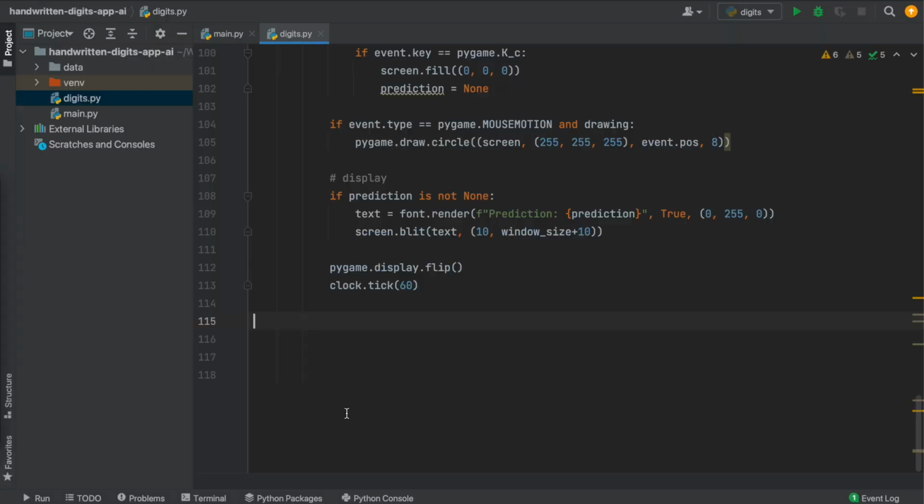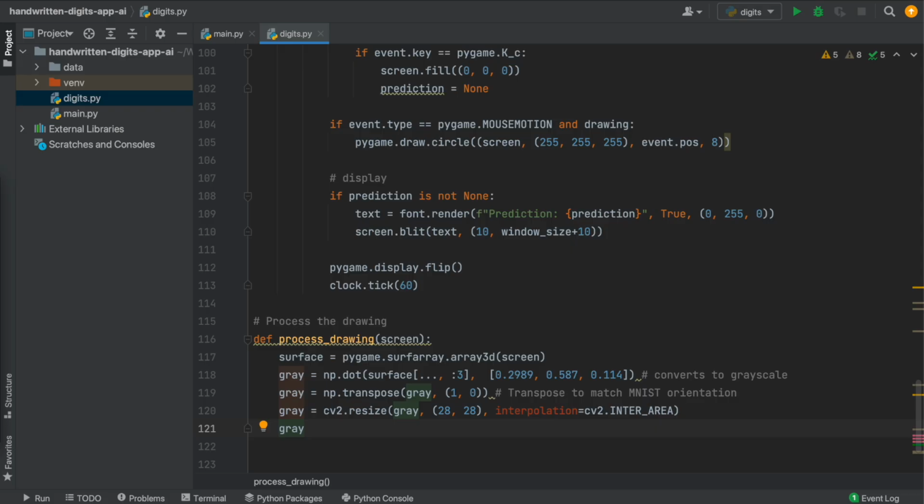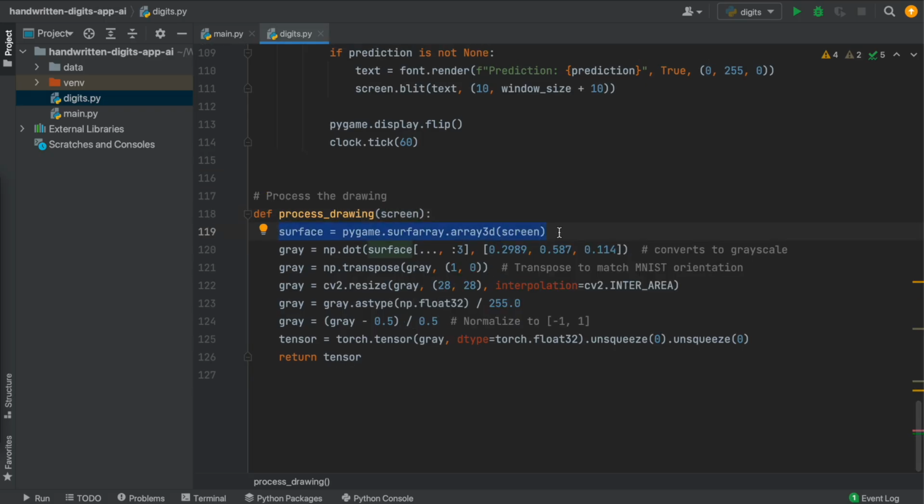Now let's move to processing the drawing. Okay. And this line extracts the RGB pixel values from the Pygame screen. The result is a 3D NumPy array, and the shape is width, comma height, comma 3. Why 3? The number of channels, representing the red, green, and blue channels, RGB channels.